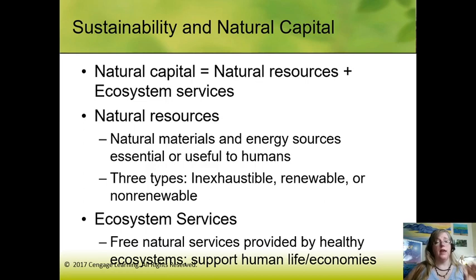Okay, so the natural resources, you've learned about them before. The inexhaustible we've never heard of before, but renewable and non-renewable, right? You know that the coal, oil, and natural gas are non-renewable, and solar and wind and water are renewable. The inexhaustible is solar. Okay, that's why that one's so much better than the others. It's inexhaustible. Yes, the sun will burn out in 5 billion years, but for all intents and purposes, it's inexhaustible.